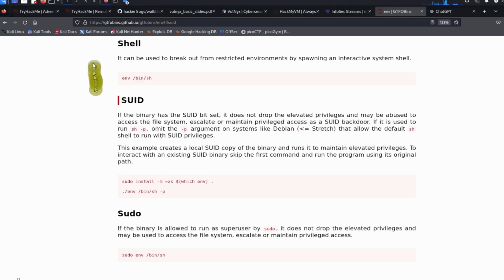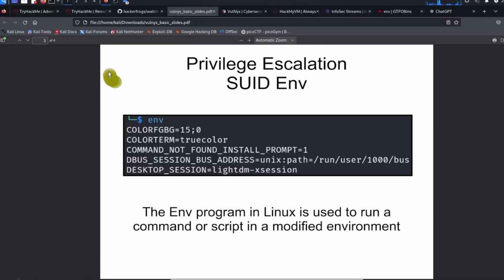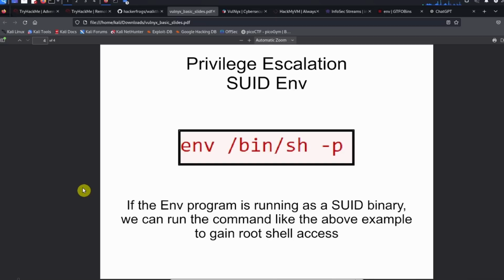All right, so let's talk a little bit more about this binary. SUID privilege escalation, SUID env. The env program in Linux is used to run a command or script in a modified environment. So inside of any shell environment, you've got a bunch of different variables. If the env program is running as an SUID binary, we can run a command like the above example to gain root access. So we're going to run the command, and then we're going to open up a shell, and we're going to keep our privileges.